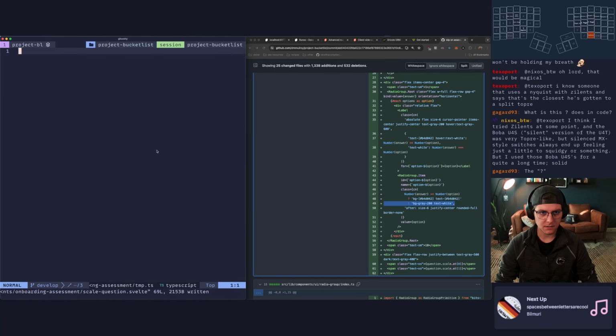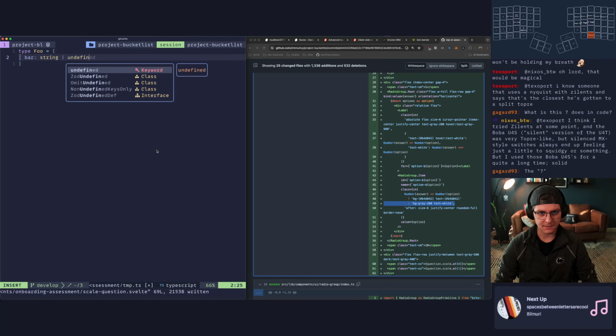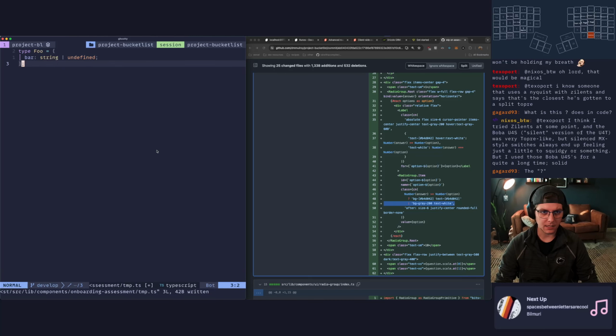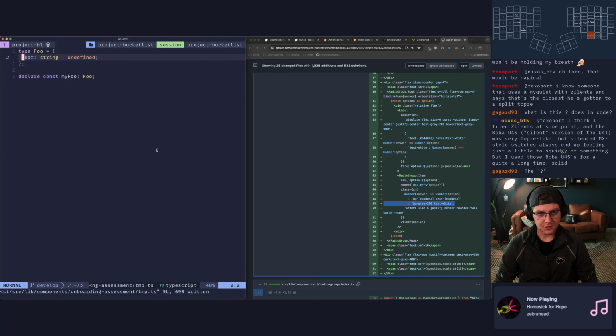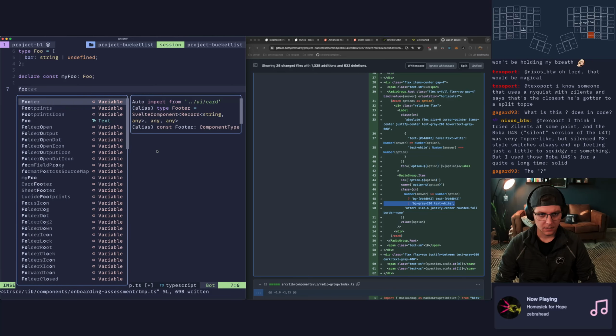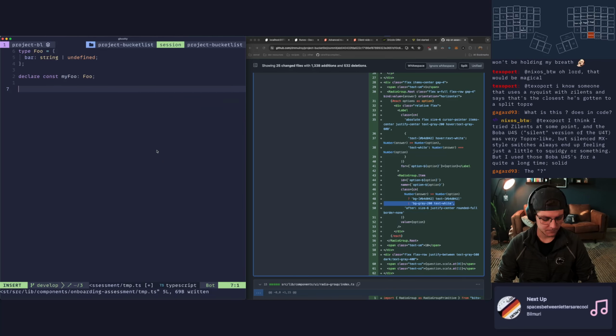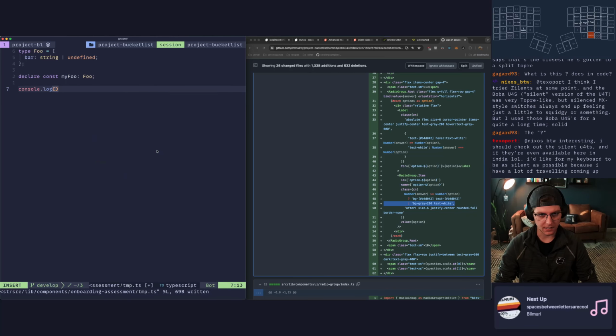Temp.ts. Let's do that. So let's say we have some type foo and it has a value on it, right? We have bar, and let's say it is a string or it can be undefined, right? Then we declare const myFoo, and this is going to be a foo. So bar can be a string or undefined, and if we want to access it, let's just say we want to console.log and uppercase bar, right?